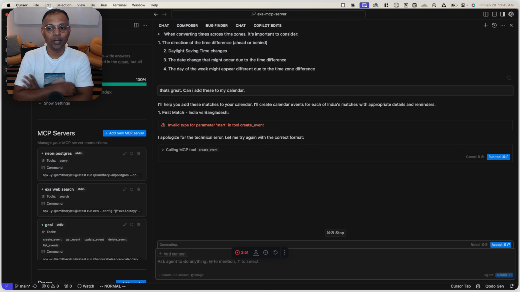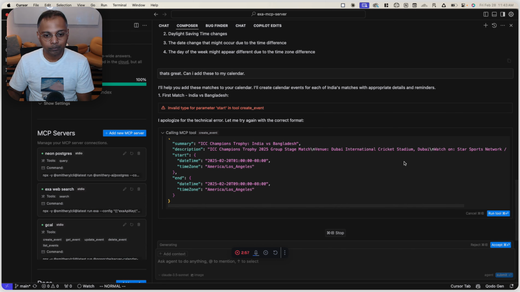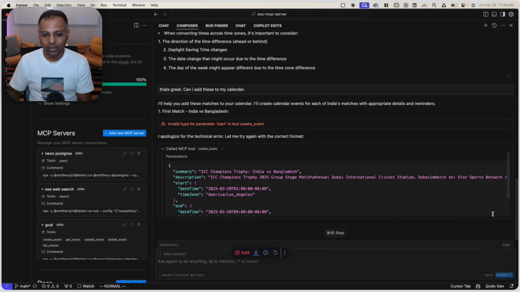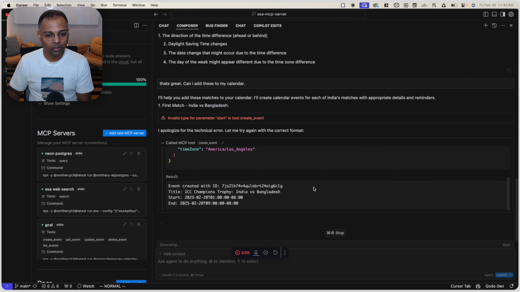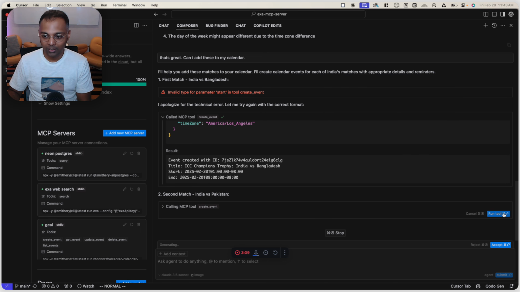It's trying to use the calendar tool, which I again configured. Which looks to be about right. Let's say run tool. Okay, so it's doing it for each game individually. That's interesting.